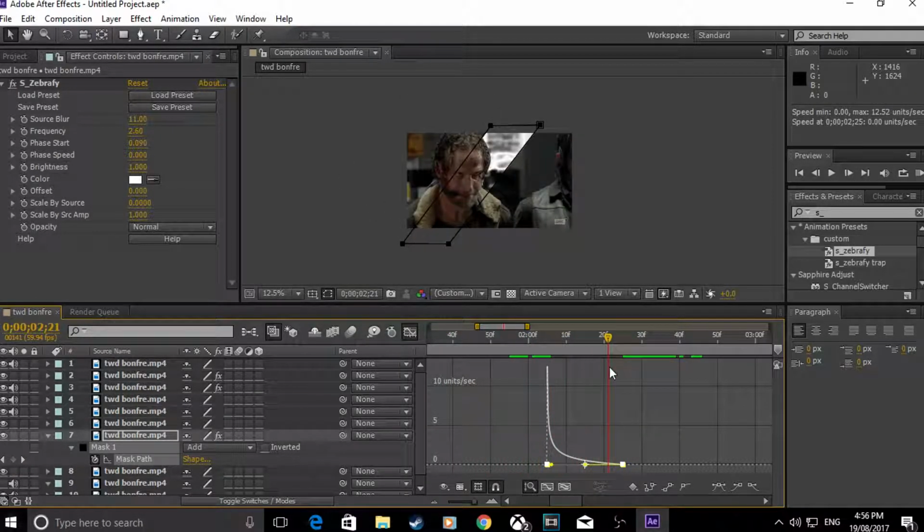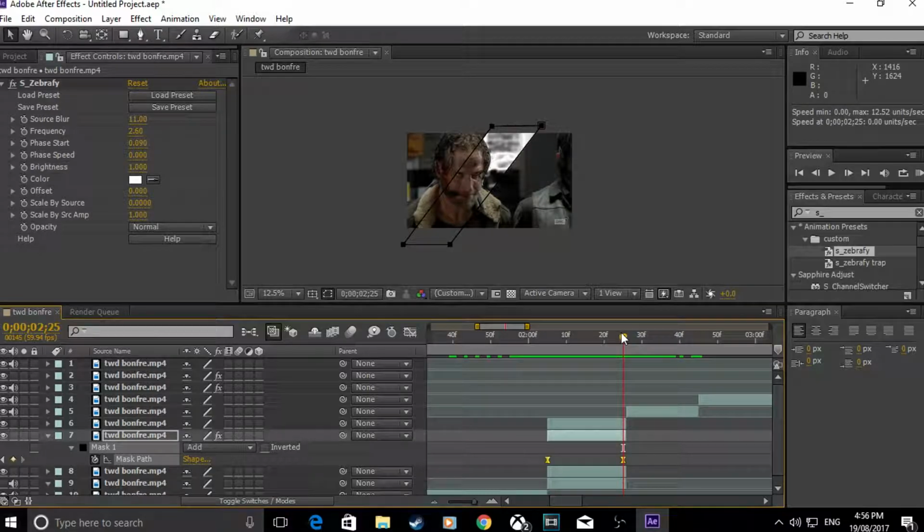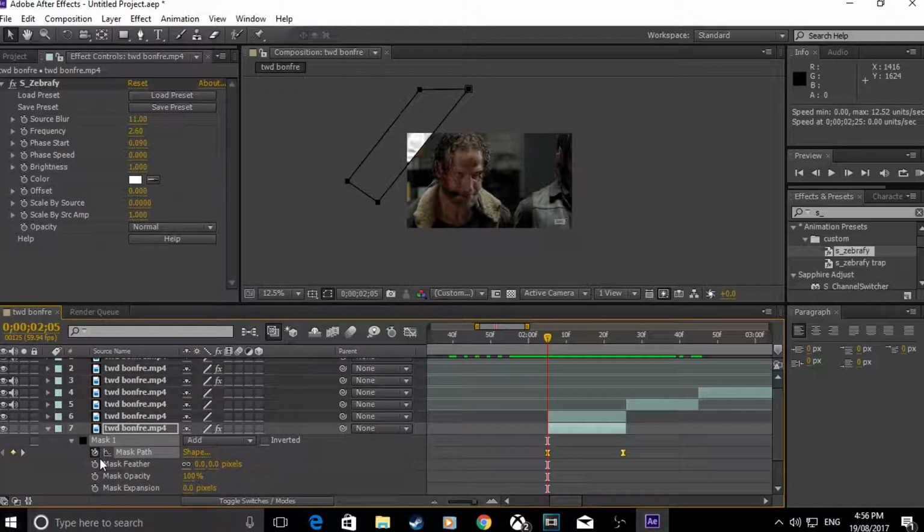We'll go fast then slow. After you've done that, you also want to put the feather on it a little bit, because you don't want it to look bad. So go to your mask feather, turn that up a little bit, make sure it's not too much, because you don't want it to look too fuzzy, and then that's how you get the black and white behind a person.